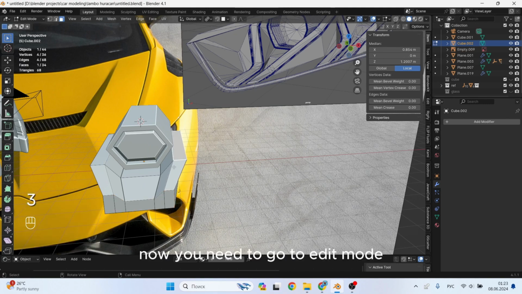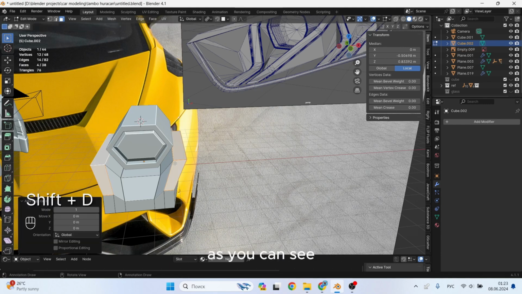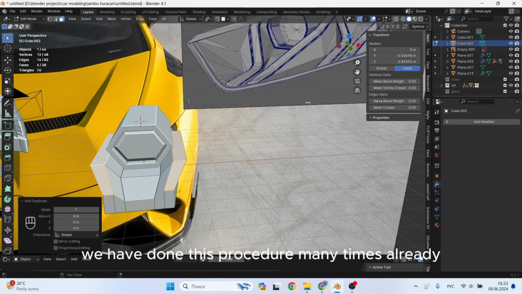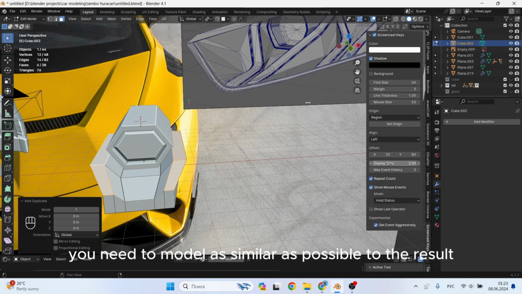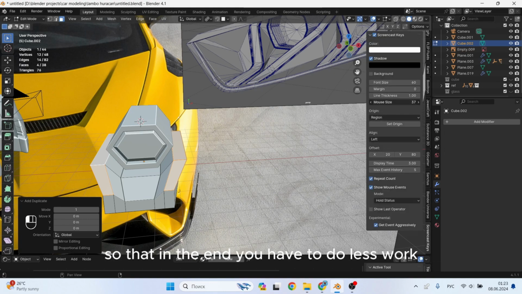Now you need to go to edit mode, select faces, copy and separate, as we have already done. As you can see, we have done this procedure many times already, which means that initially you need to model as similar as possible to the result so that in the end you have to do less work.